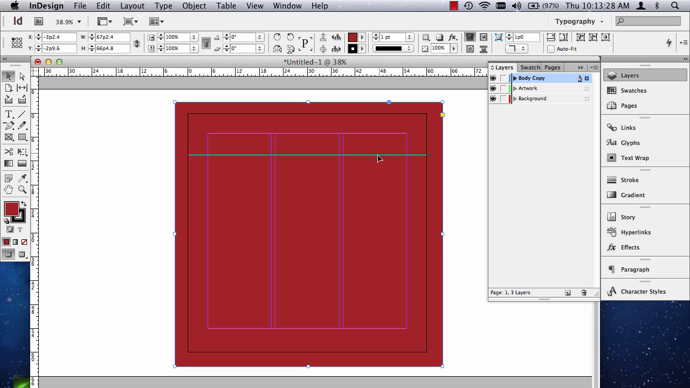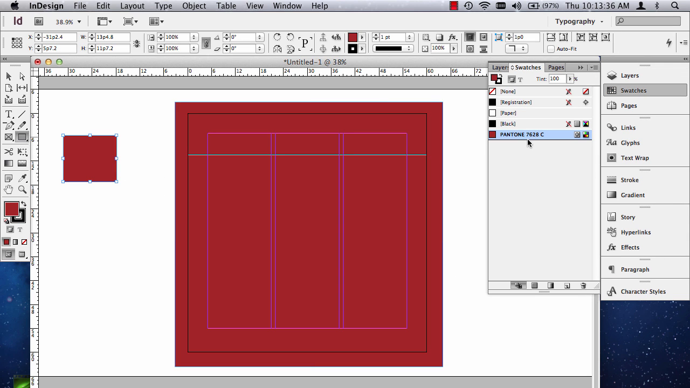Now, I accidentally drew this color box. Oh, and by the way, when you draw a color box after you have built a swatch color, it will automatically make it that color. So, after I've done that, I want to click on that box and I want to see, okay, it's filled with Pantone 7628. I don't need a stroke on it.